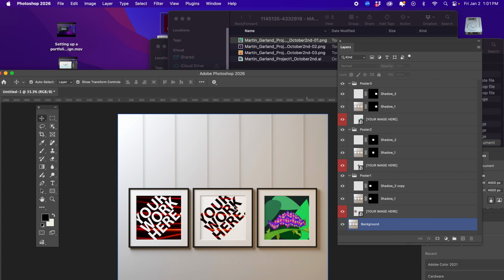So now you can see I put it in the wrong one. I put it in this one when I should have put it in this one. So let me do it again. This is a smart object. It's a placed smart object. I'm going to double click on it.